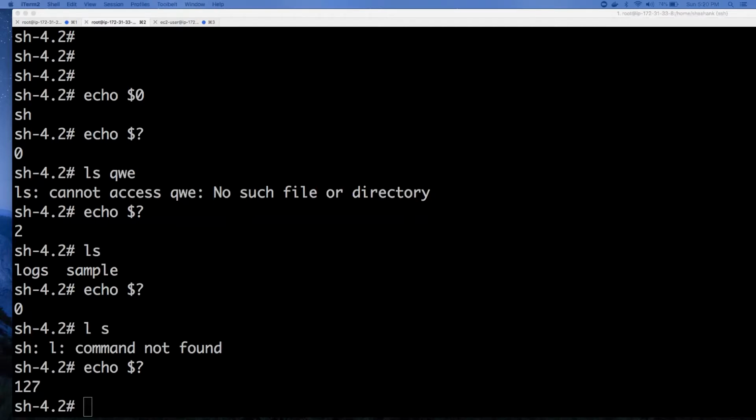Okay, I will tell you. When you type echo $0, you get the output sh. Then you type echo $?, you get 0. When you type ls, you get some output. Then you type echo $?, you get 0.